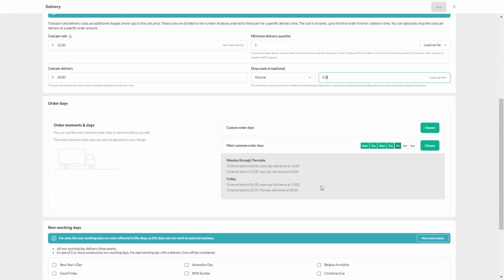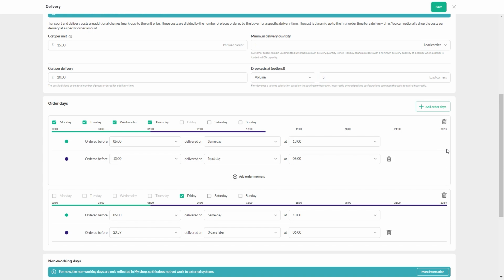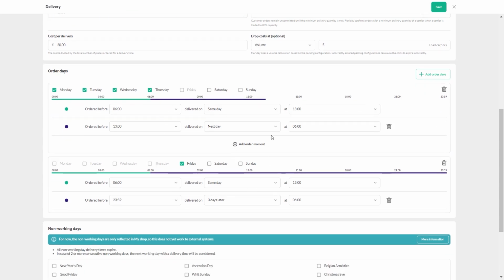Next, we move to the order and delivery days. Choose whether to set up the days and times yourself or use the most common days. Since these can be adjusted after selection, we will choose the second option, most common delivery days. You now see that the orders can be placed from Monday to Thursday before 6 AM for delivery on the same day at 1 PM. And if ordered before 1 PM, delivery is the next day at 6 AM.